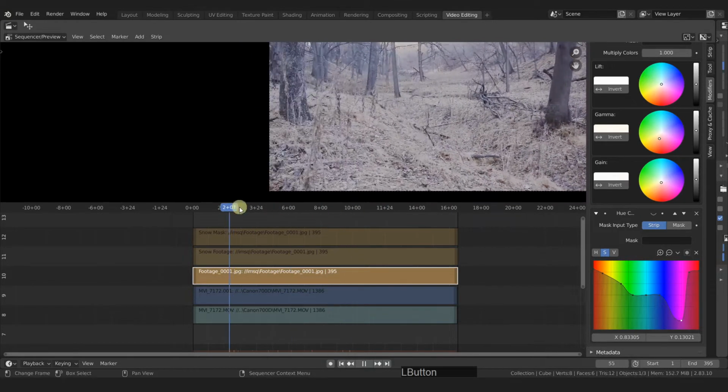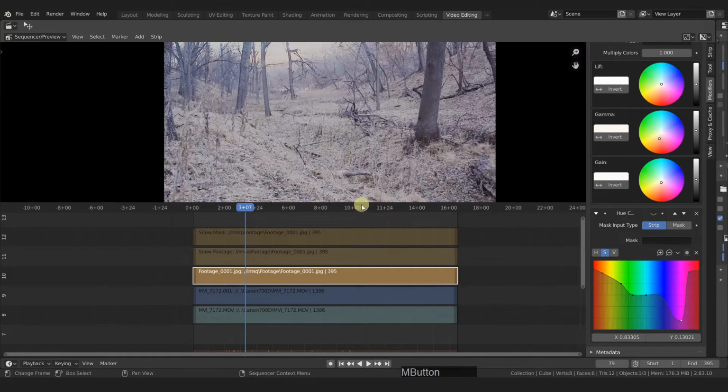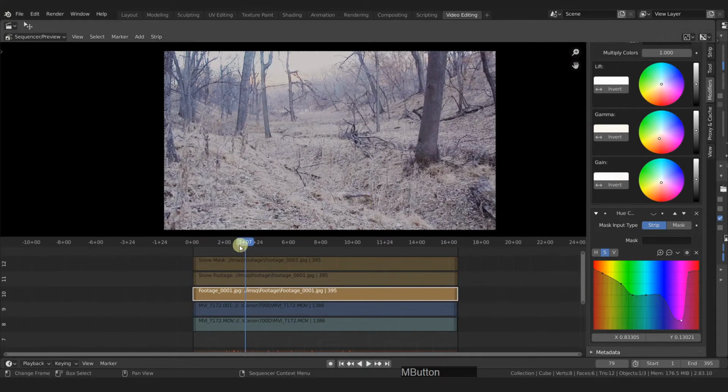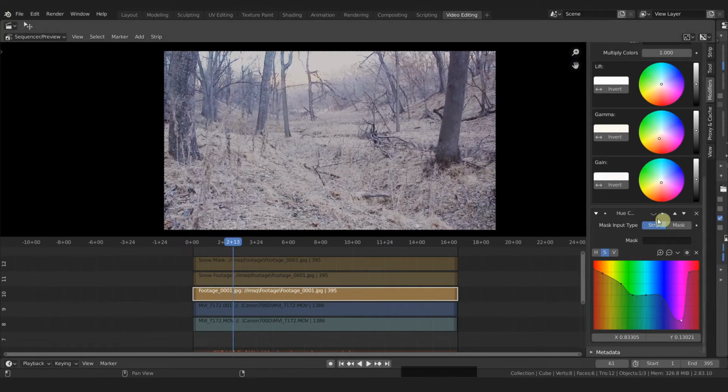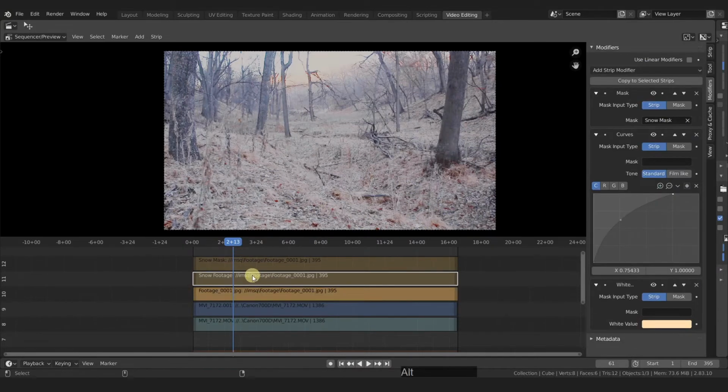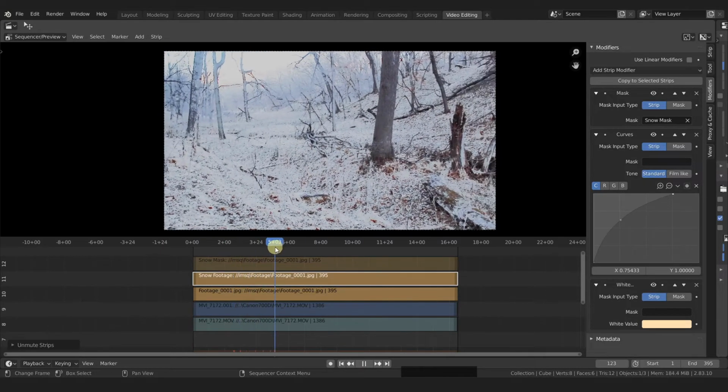And let's go back to, we can bring this down a little bit more here. That's before and then after. Yes, I like that. It just pops those colors out a little bit more, get those nice yellows and reds in there. Okay, let's look at the snow again. Alt H to unhide that. And this is what we have so far.